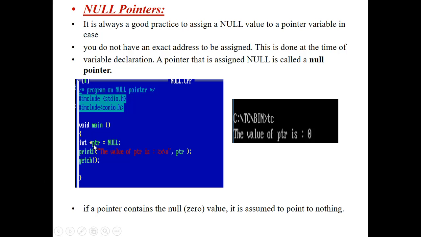Why? Because in some cases we don't know the memory location of this pointer variable, or the address of that pointer variable. Sometimes both are the same, address or memory location. For explaining purposes I am saying both. For the address of that particular variable, in those cases the pointer variable is mentioned as null. That means we don't know the address location or memory location of that variable. In those cases simply mention it as null.